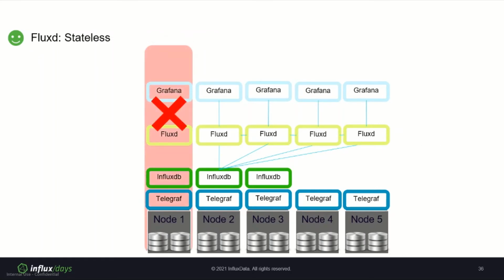Another big advantage of having a separate compute layer is that the FluxD services are stateless. Losing some node with a FluxD instance just removes one of the workers from the worker pool and does not really affect the cluster.